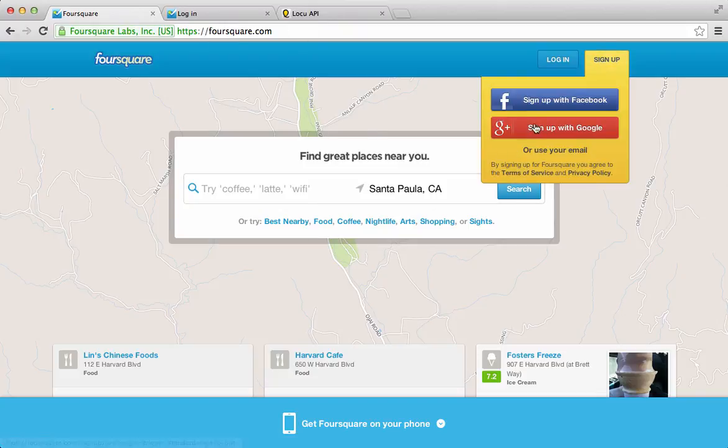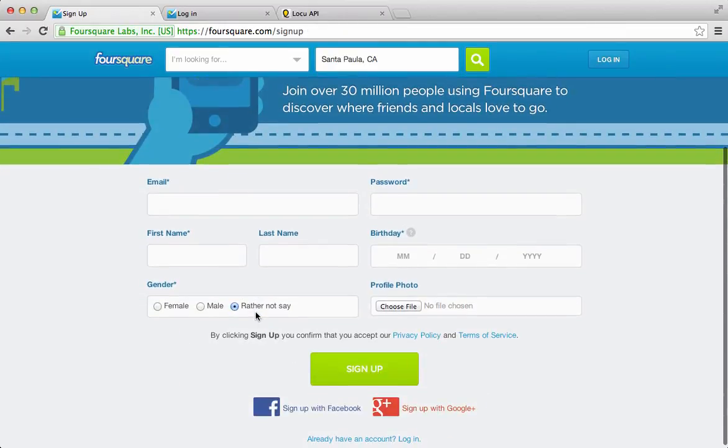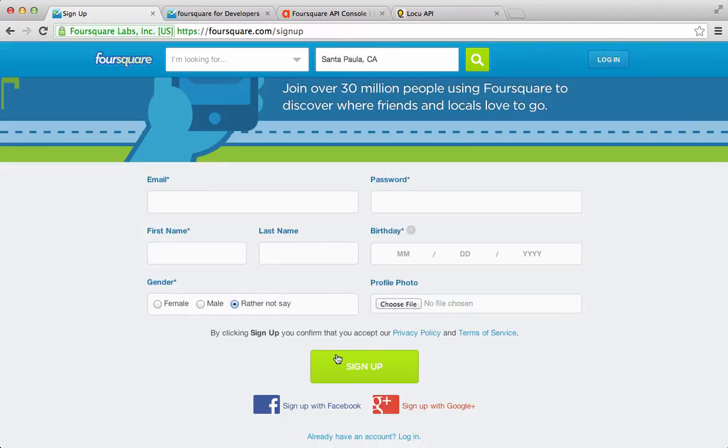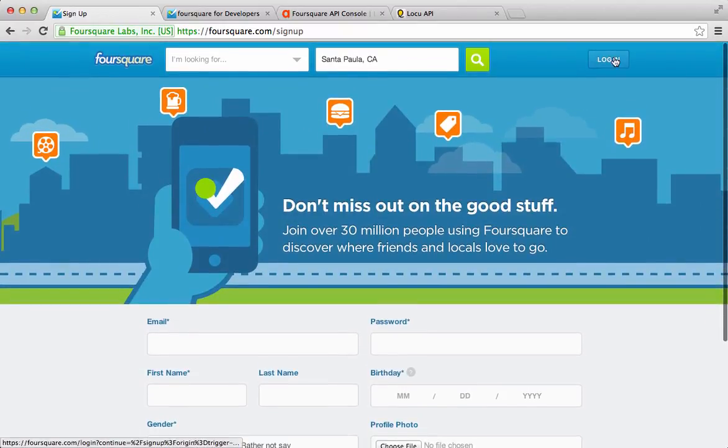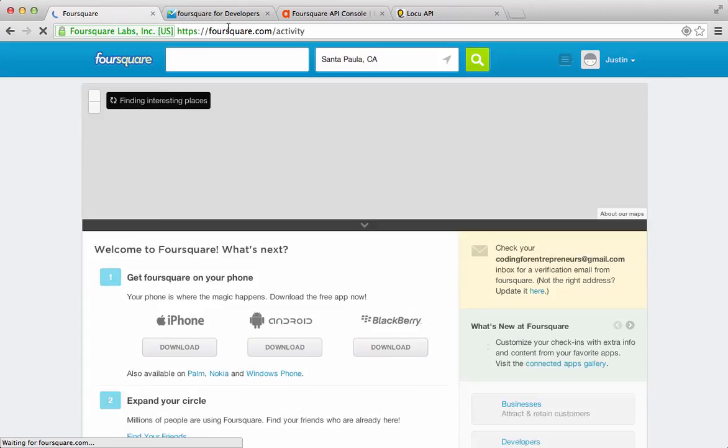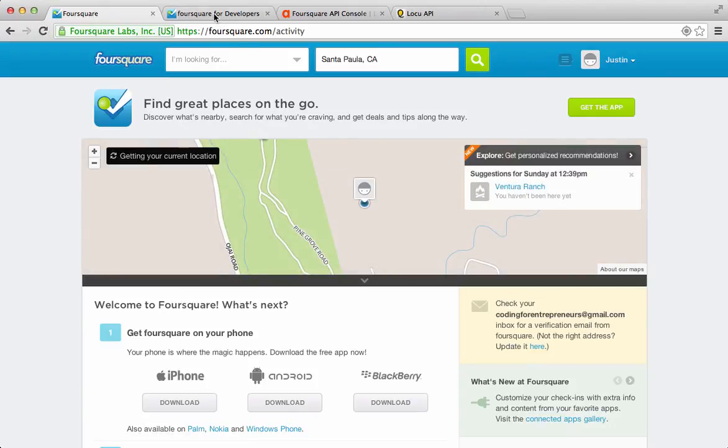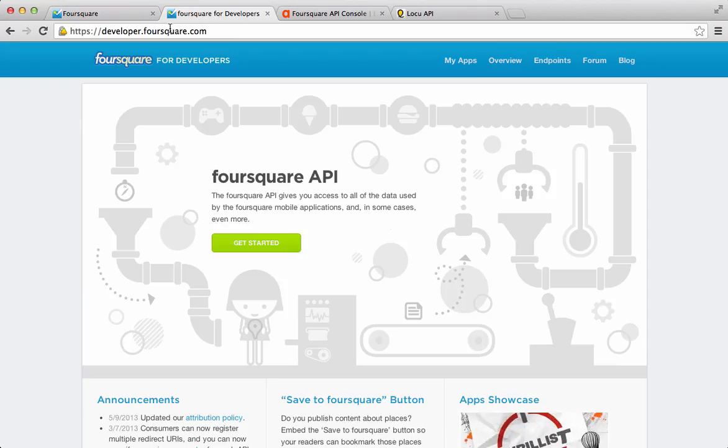You're going to want to sign up for this. You can use it any way you want. I typically default to just email. Make sure that you confirm your email and then you're going to want to log in. Once you're logged in, it will bring you to this. Next, you're going to go to developer.foursquare.com, and this is what's going to show up.